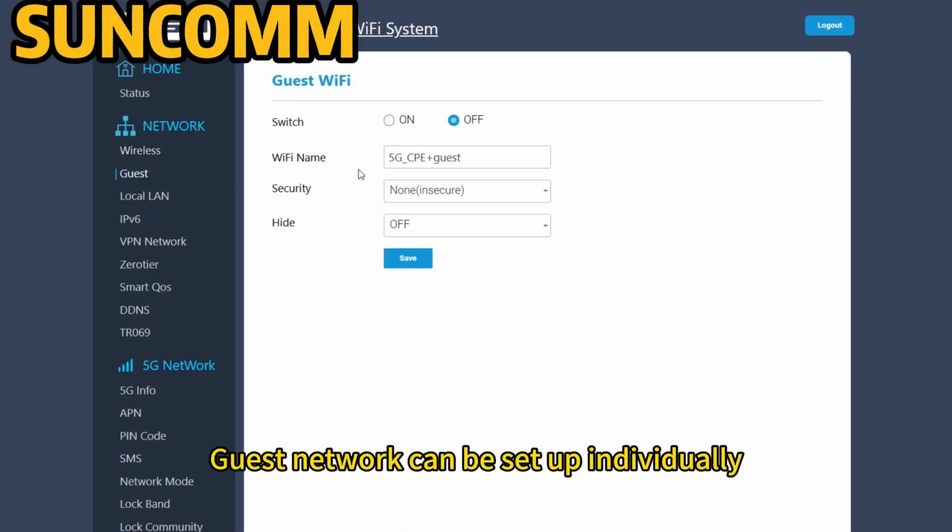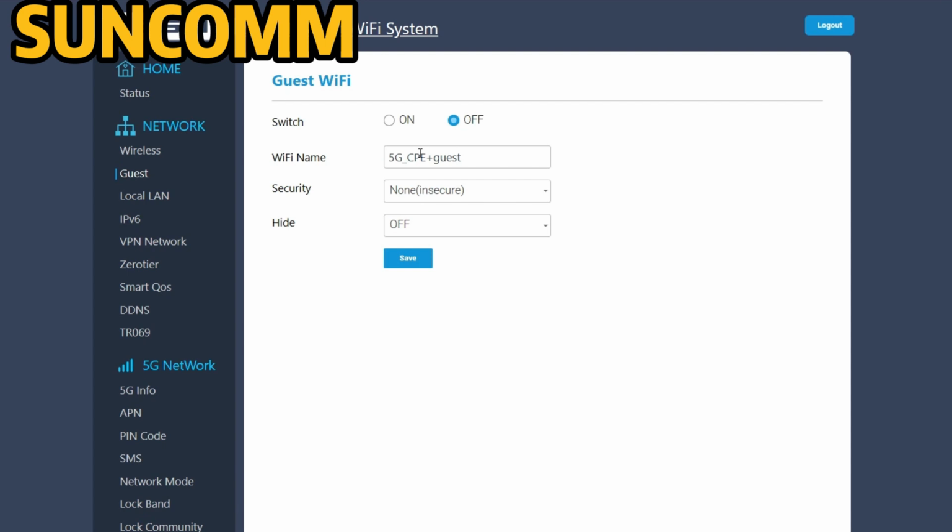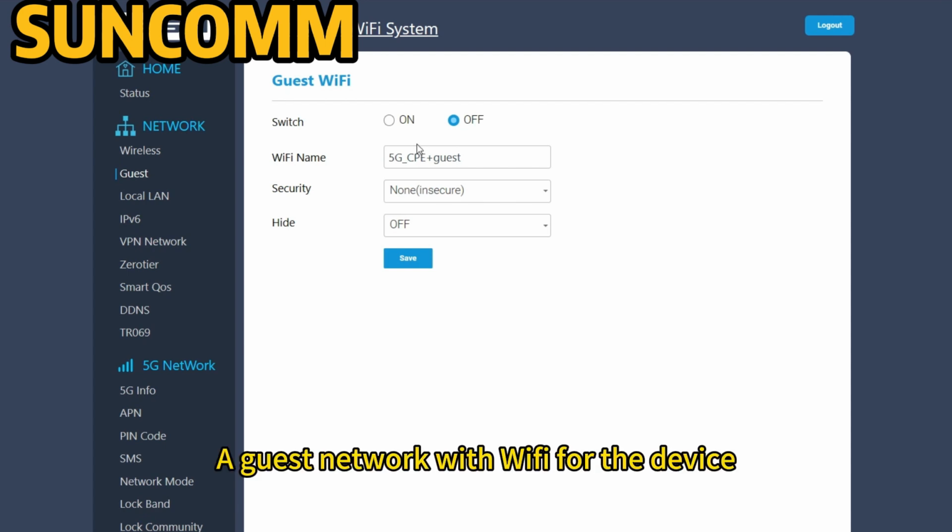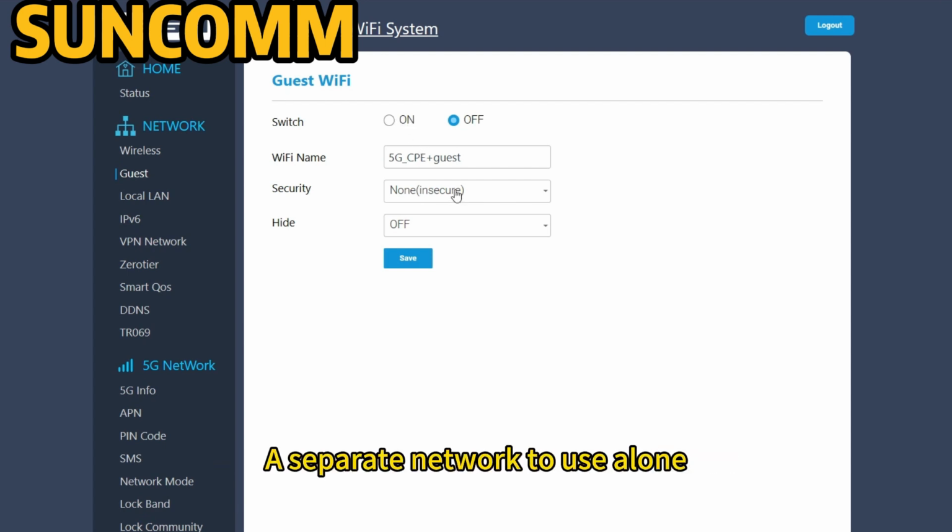Guest network can be set up individually. A guest network with Wi-Fi for the device. A separate network to use alone.